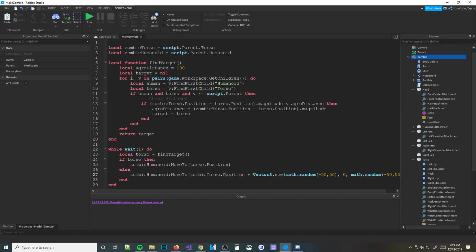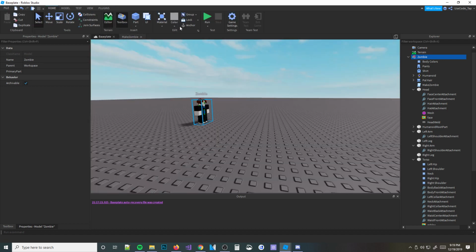So basically, we set the zombie torso dot position. We're adding the zombie torso position because we want to move around itself. Anyways, now that it works, let's go and test it out and see if it works.